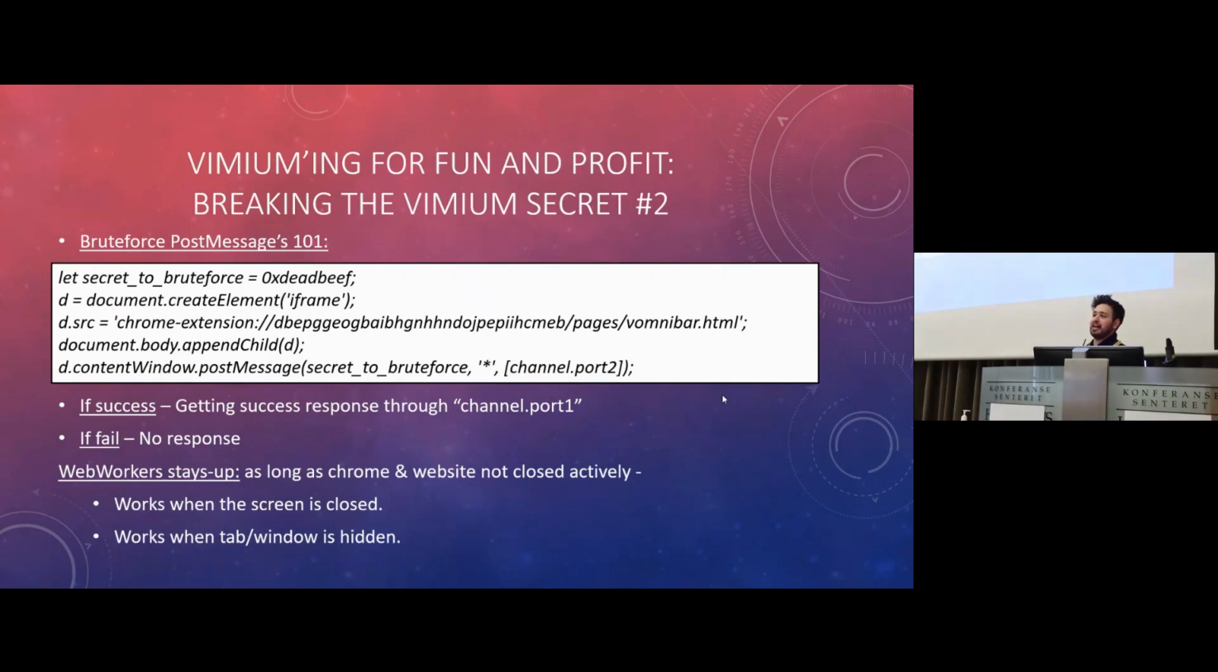And the cool trick I added to make this brute force actually possible is that I'm using web workers. And web workers are amazing. They run in the background, even when you don't see the tab, the screen is shut down, you don't see anything, the browser is not open, nothing is open, it will still run in the background. And this is really cool and really helped me make this brute force feasible.